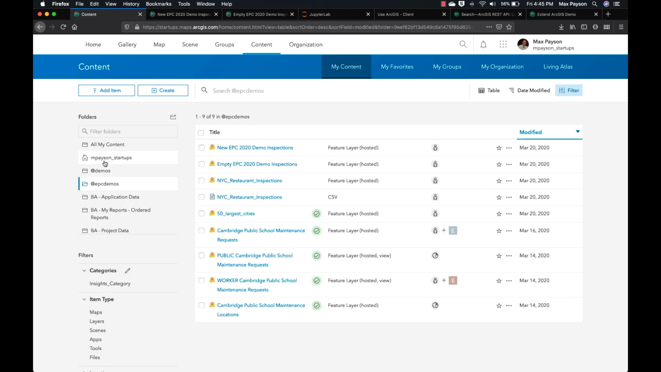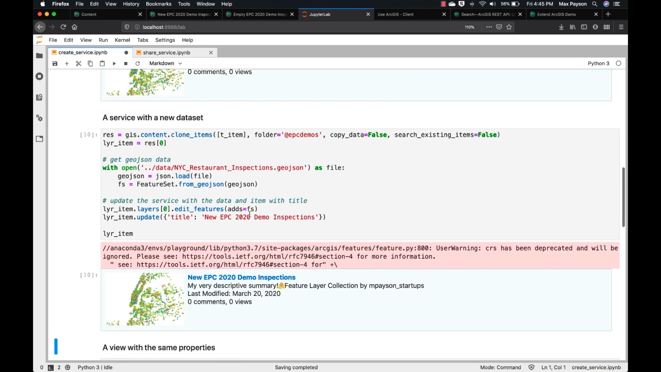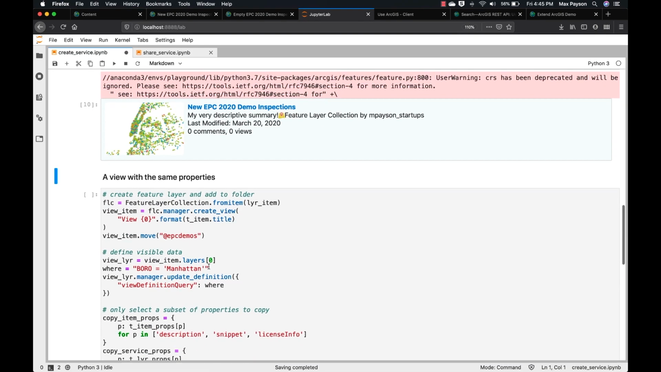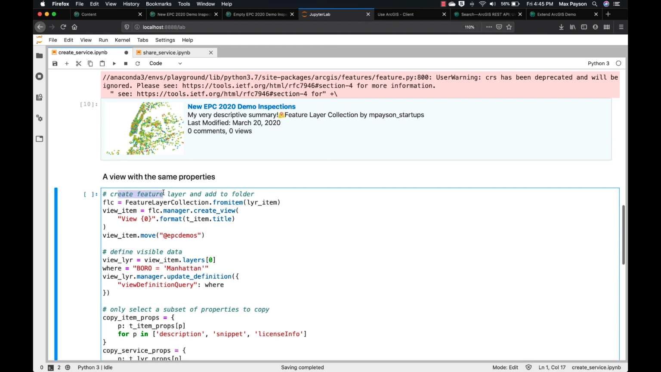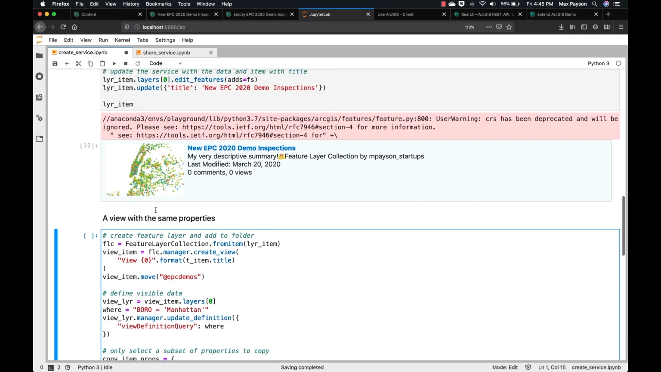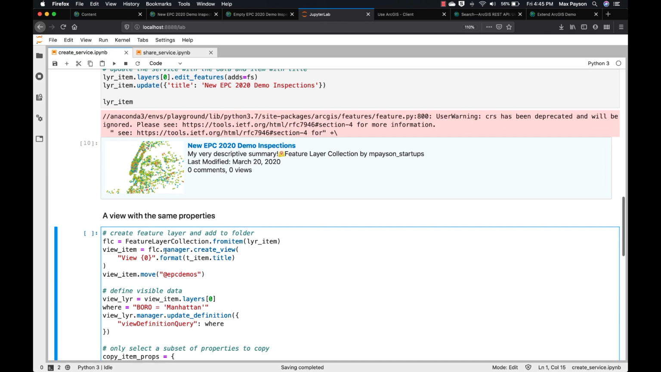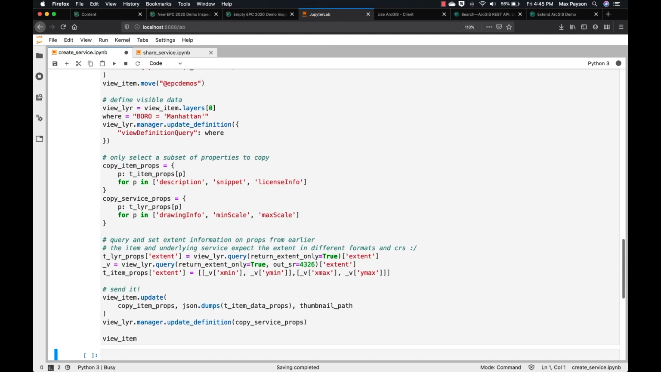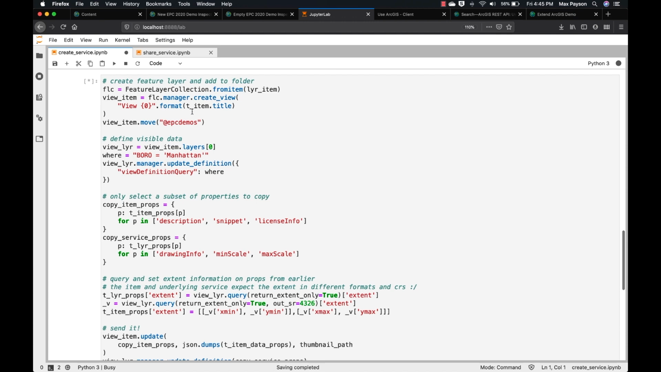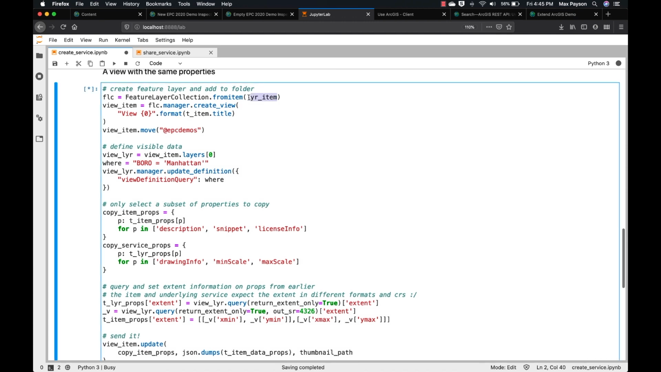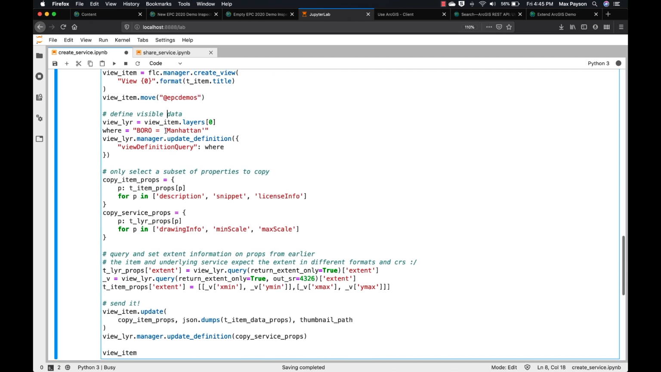Cool. Let's go back and show one more way to create a new item. Here, instead of creating a whole new feature service with a whole new database, what we're going to do is just create a view from the service with the GeoJSON that already exists. We'll start running this, but basically the way it works is it creates a view on that layer item that we just created. It moves it into the EPC demos folder, and then we define the visible data, in this case with a SQL where clause.